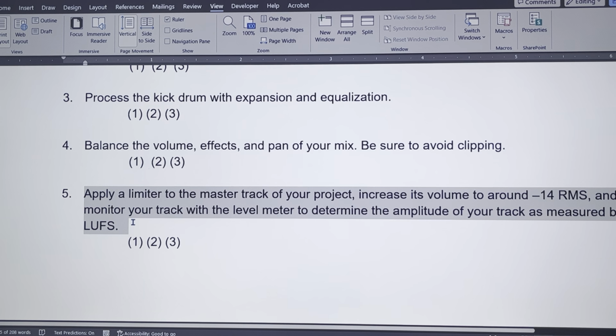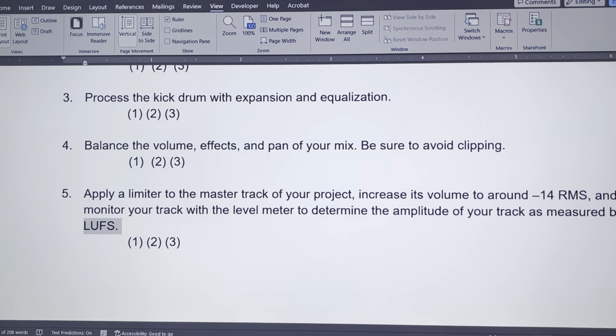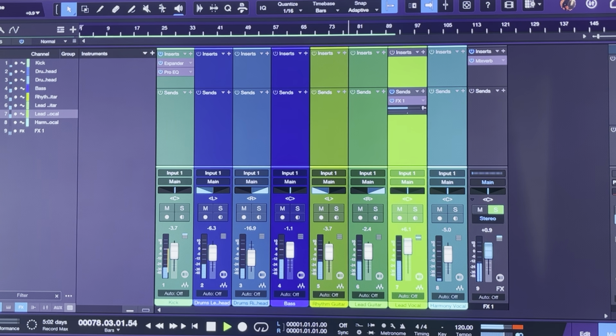And then finally, we're going to master our track by applying some limiting and then measuring the LUFS with a level meter. So that's the last step. Come over to your master fader. Real quick here, I'm going to make a small adjustment to eliminate that clipping. Seems to be coming from a couple tracks in combination. Okay, I think that's balanced now.